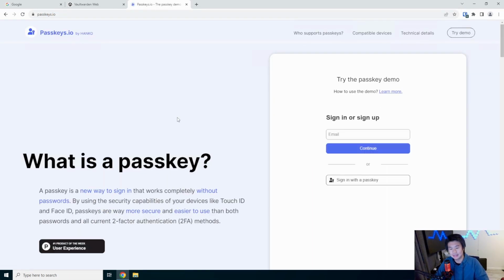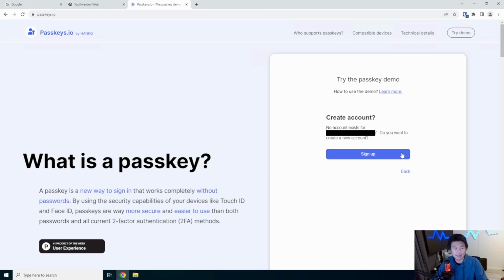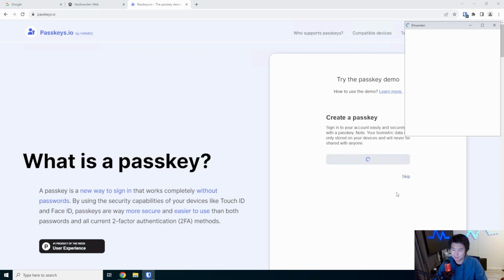This is just a site that I'm going to show you to demo how you can set up a passkey for a login and use it. In this case, I will type in an email in here. And then it'll say no account exists, sign me up. With that, I'll get signed up and then it'll prompt me to create a passkey.